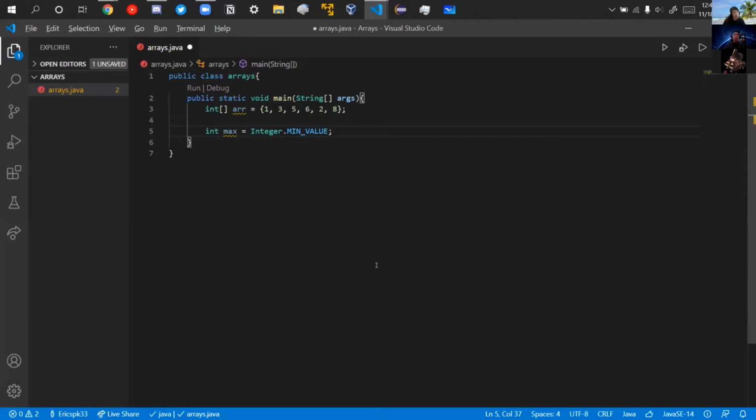Basically, Integer.MIN_VALUE is the lowest number possible that an integer can be. It's like 8 digits or something. We want to set max to the lowest value because we want to compare if the array element is higher than that number. Then we're going to do the same thing for min, except we're going to set it to Integer.MAX_VALUE.